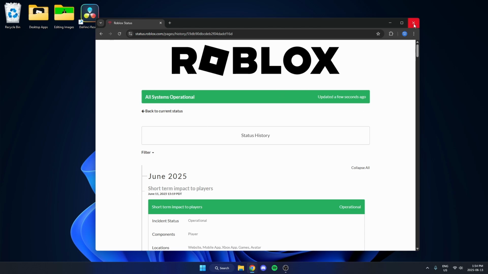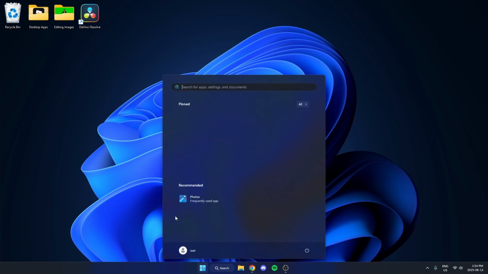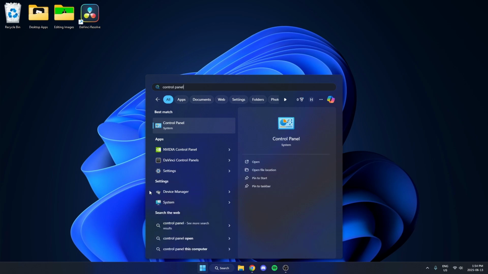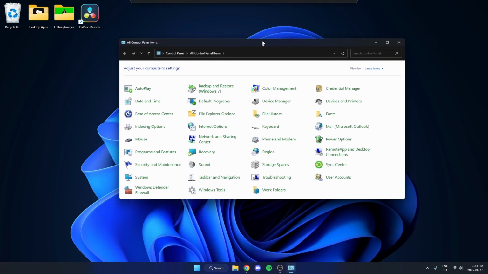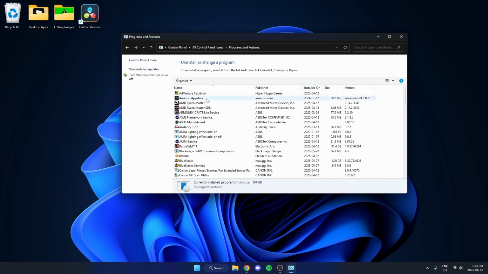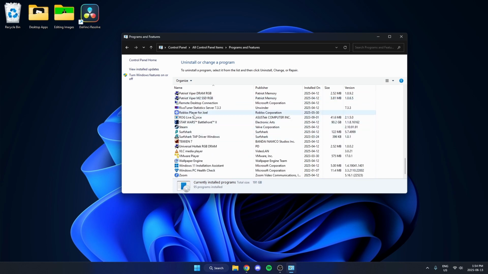The next thing that we're going to do is go down to our taskbar and click on the start button, and we're going to search for control panel, and you're going to open this. Then set the view by in the top right to large icons. Then you're going to look for the programs and features option. Click on that. And then in here, you're going to scroll down and you're going to find Roblox.